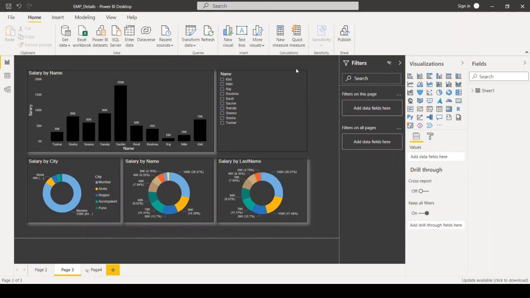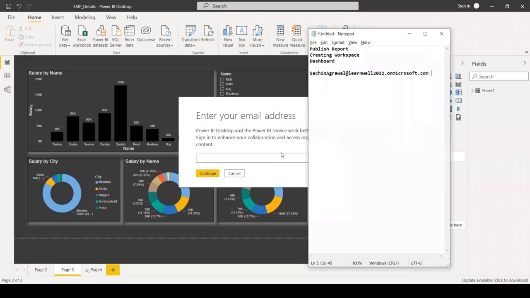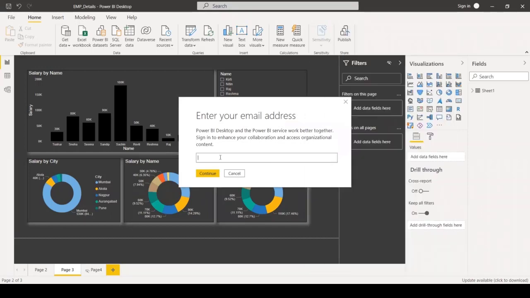Okay, and to publish the report, we require the work ID. Okay, so Hotmail, Yahoo, Gmail, these are not going to work out. You require a proper work ID. Okay, over here, you have to sign in first before publishing. So just sign in and provide your email ID. Okay, so this is my email ID which I had created, as a test user.